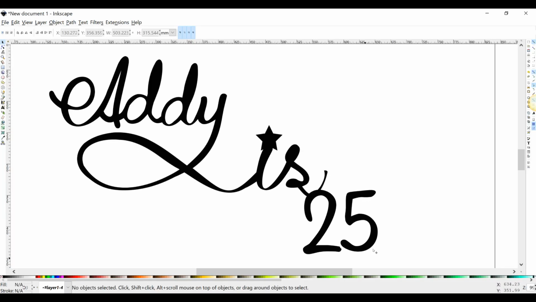Before you click on union, make sure every single text is overlapping. So you can see there's an overlap here, there's an overlap here, but this little number 5 is not overlapping. So it's not going to get cut together. It's going to be detached. So just click on it and drag it all the way so that it overlaps on number 2.